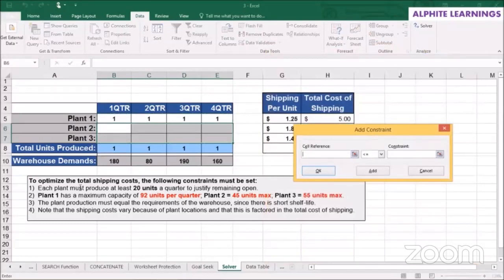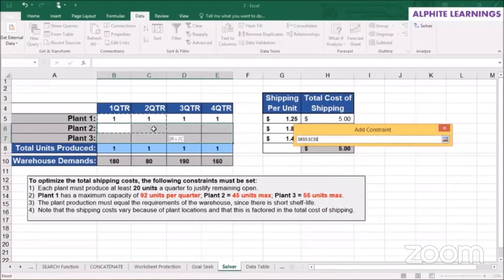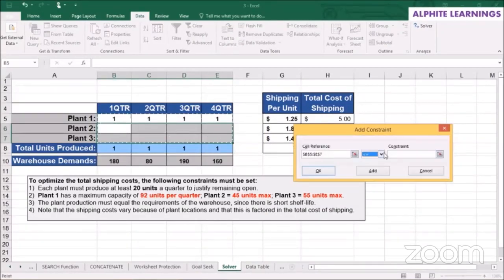What is my first condition? Each plant must produce at least 20 units. So the value in each cell must be greater than or equal to 20. I'll add that condition. The next condition is plant 1 maximum capacity is 92 per quarter. So I select plant 1 all quarters. It should not exceed, so it's less than or equal to 92. I add that.